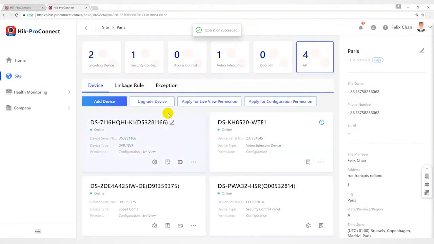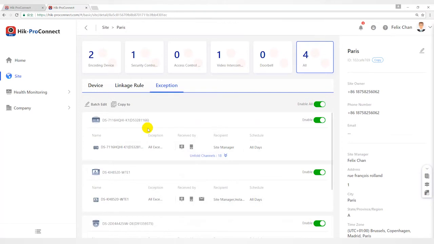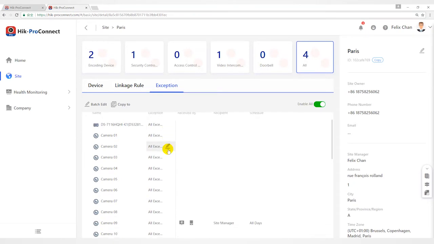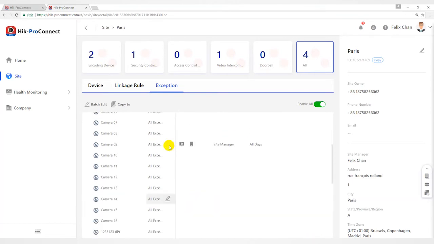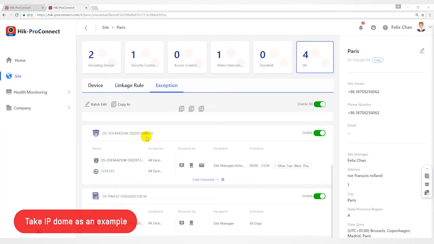The exception rules of all devices added in this site are displayed by default. You can click on Fold Channels to display all the channels of the devices. For encoding devices, all the cameras will be displayed. Here, we take IPDoorn as an example.